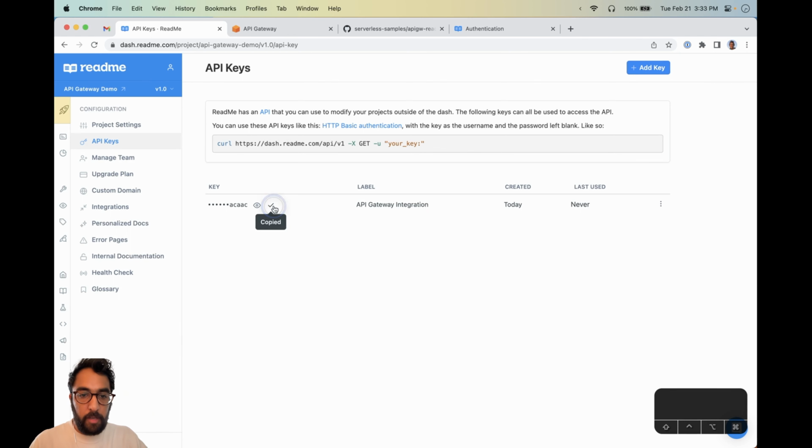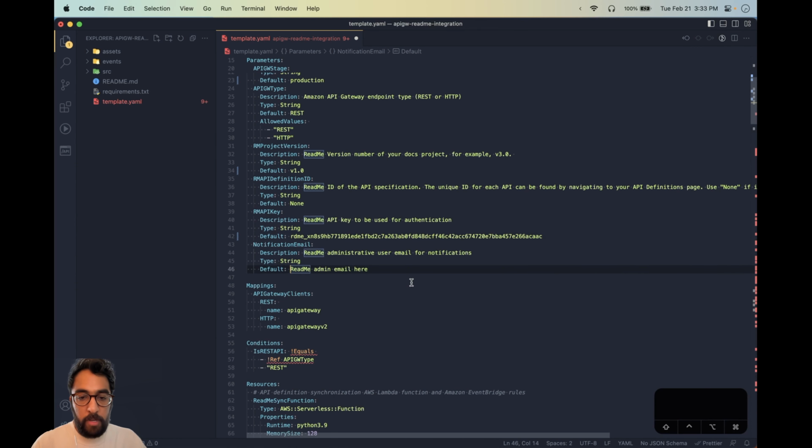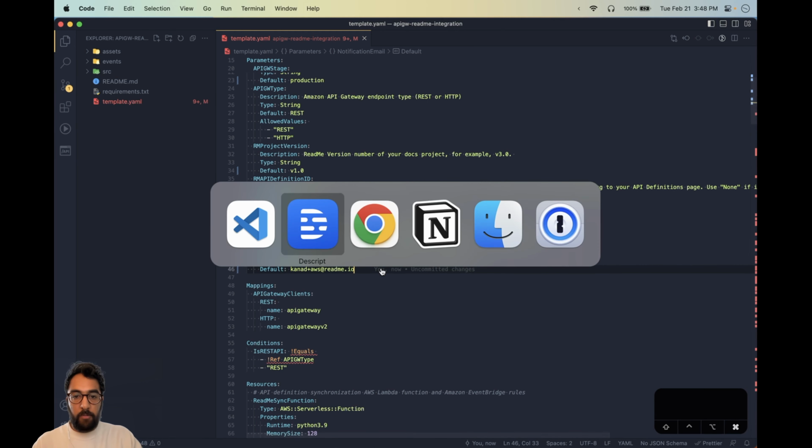Awesome. I'm going to copy that. I'm going to paste that into here. And then lastly, the README administrative email. I'm going to pop this into here. I'm just going to say Kanad AWS at readme.io. And I believe that is everything. So I'm going to save these changes here, and then I believe we start running some commands.